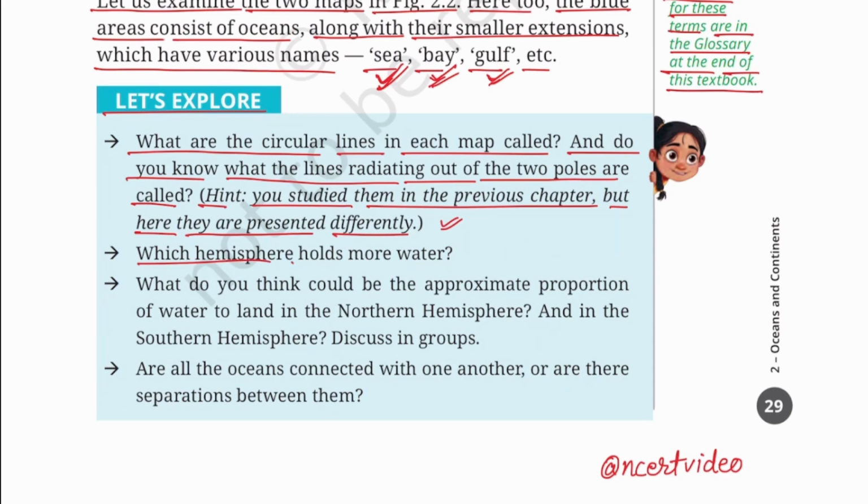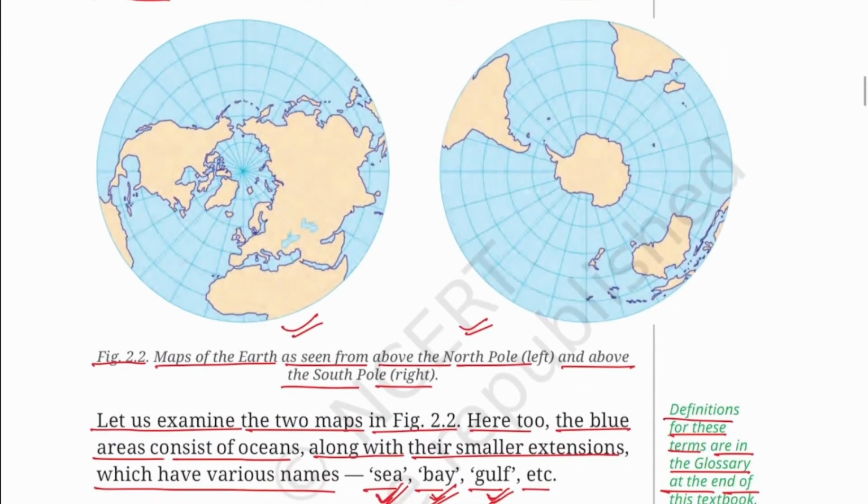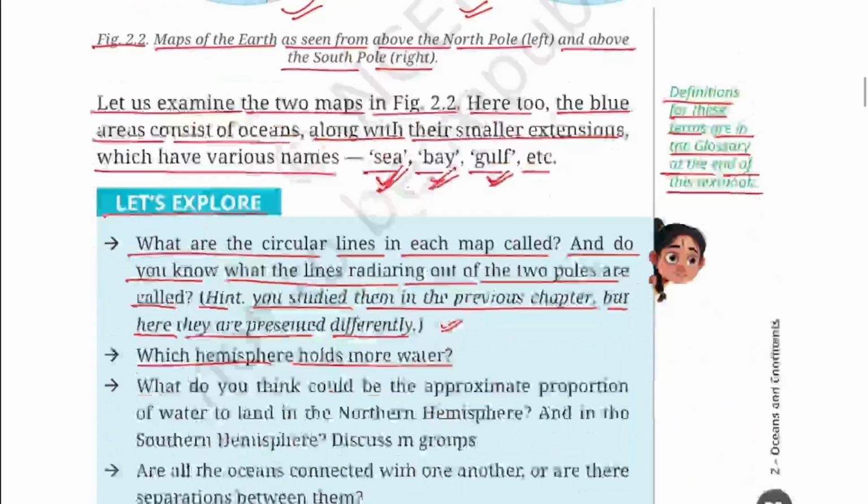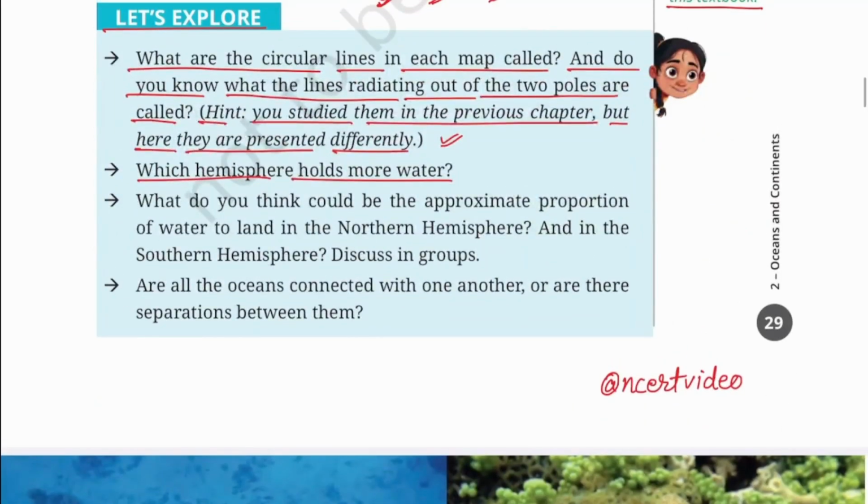Which hemisphere holds more water? In the map of the Earth, you can see the southern hemisphere holds more water. What do you think could be the approximate proportion of water to land in the northern hemisphere and in the southern hemisphere? Discuss in groups.